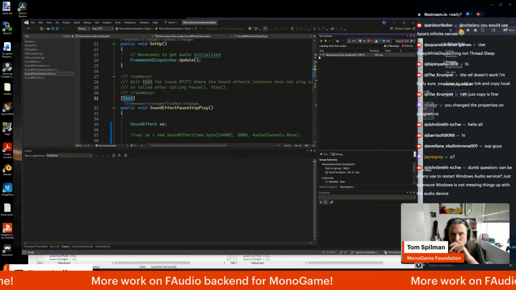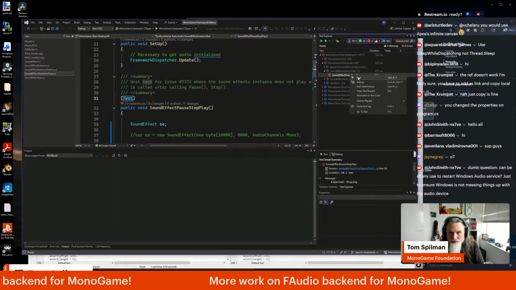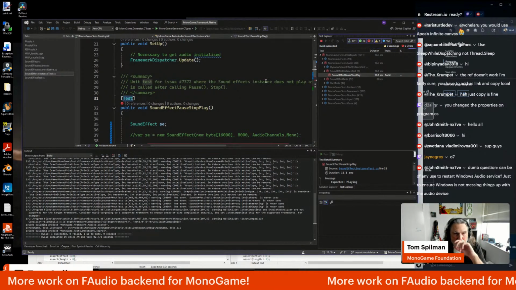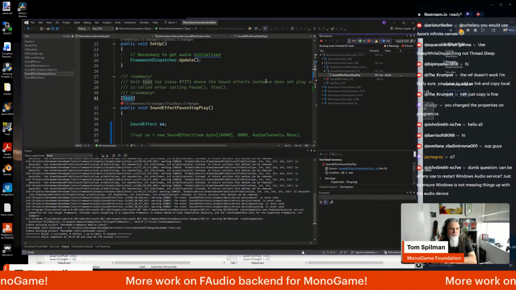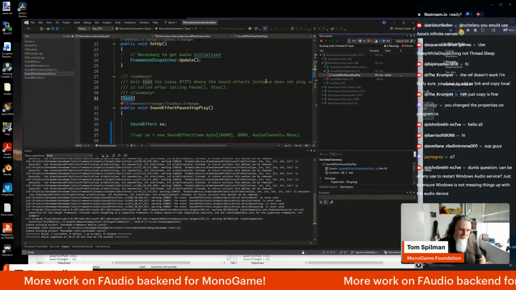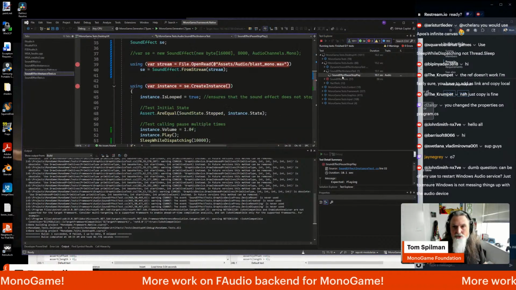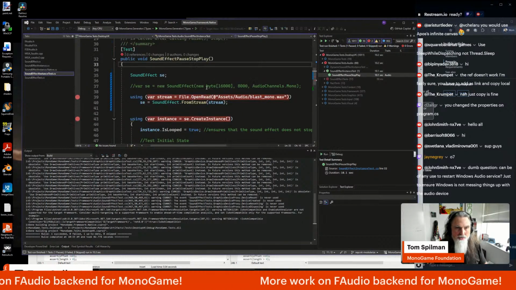Just do it from Test Explorer. Test audio, sound effect instance tests, and play. So if I run that now, it should play. Yay, it works. Yay, doing the right things. And the unit test should go green because it should test all the stuff. Yep. So we have a working unit test here.